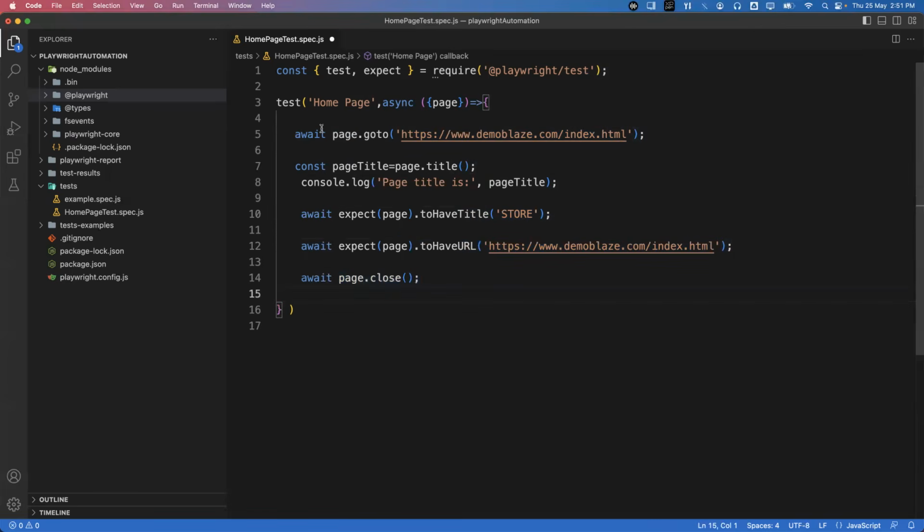So in every statement, the await keyword should be used before the function. It will wait for the promise to complete, meaning it will wait for the page to complete further actions. Okay. And here we are directly verifying the current URL of the web page.